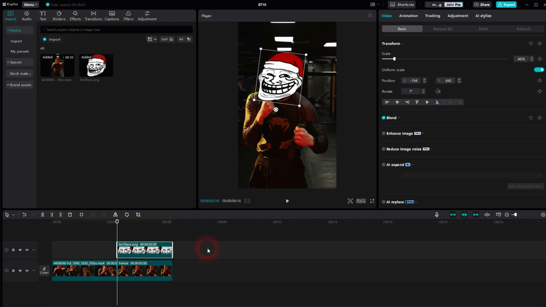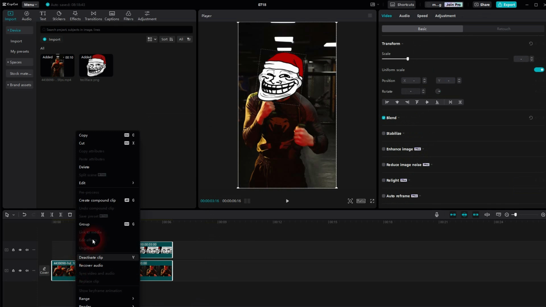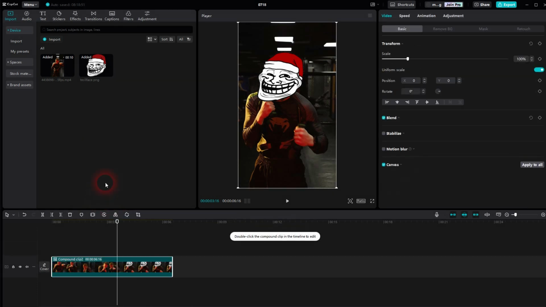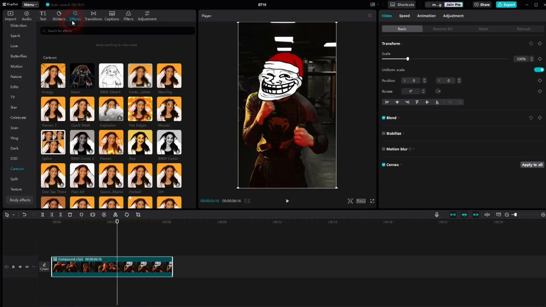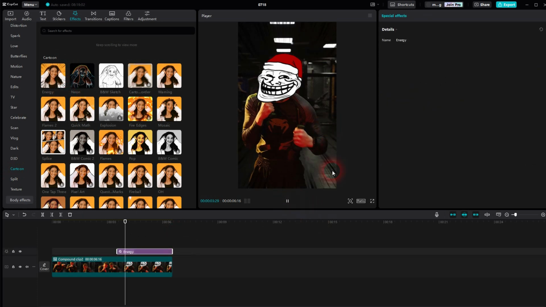Once that is done, we'll select all and then right click, create a compound clip. We are still at this position where the freeze frame starts. We go to effects, open the drop down for video effects, and we use the cartoon category. There's an energy effect. It has an inbuilt shake. You can see it also shakes and gives us these stripes.